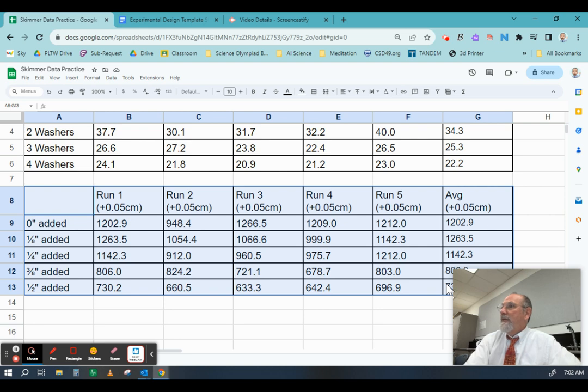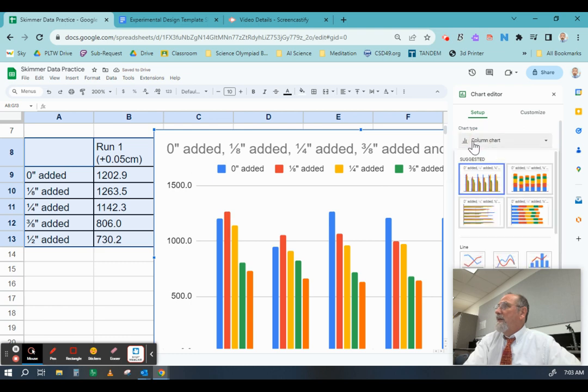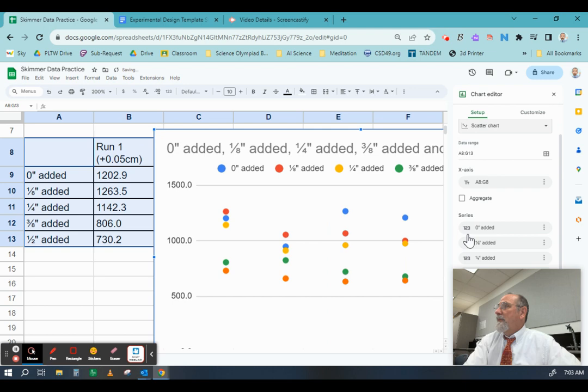So you highlight your data, making sure you include the header and your independent variable column. And now you're going to go to graph, which is the third icon from the right. And now you don't want a bar chart. You want a scatter plot. And there's the scatter plot.